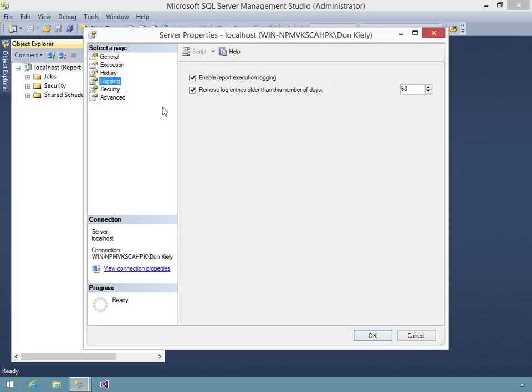All right, now let's look at logging, another underused bit of space within the dialog box. This lets you set limits on the execution data collected on the report server, which is also stored in the report server database. This first setting lets you enable or disable report execution logging, and then the second will automatically clean out the log of all entries older than the number of days that you specify, which, as you can see, is 60 by default. And both of these options are enabled by default.